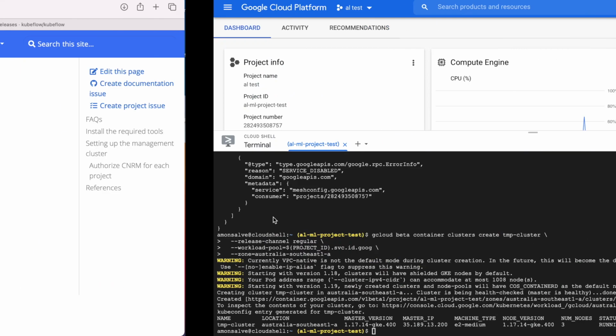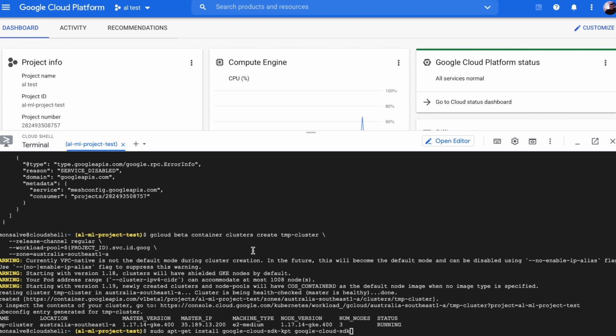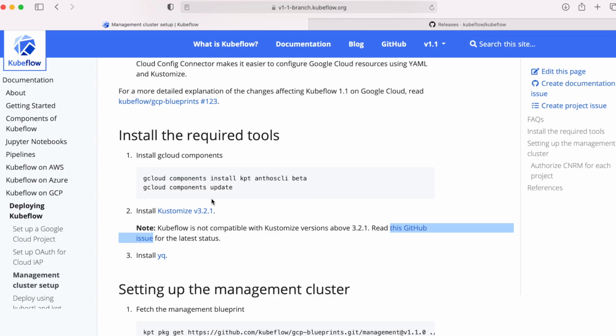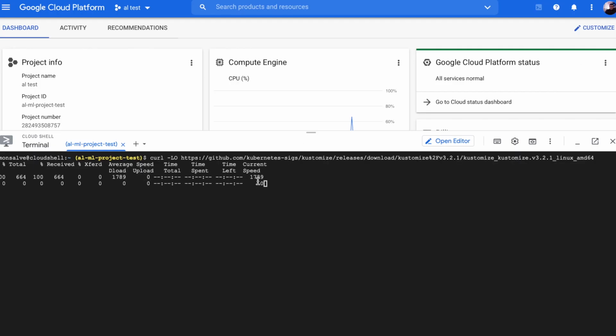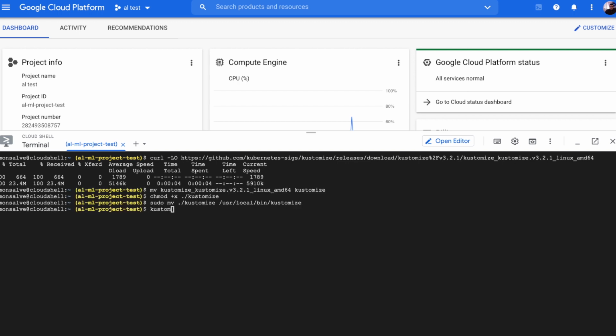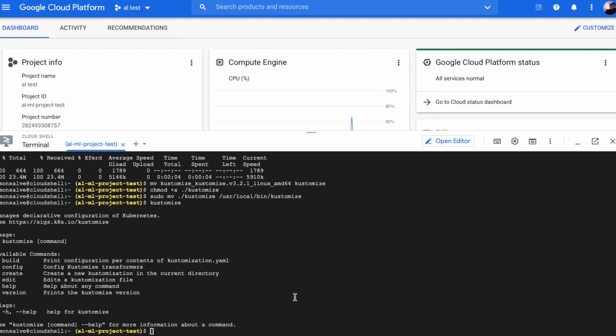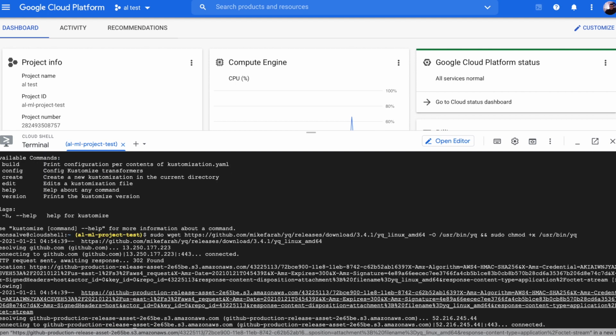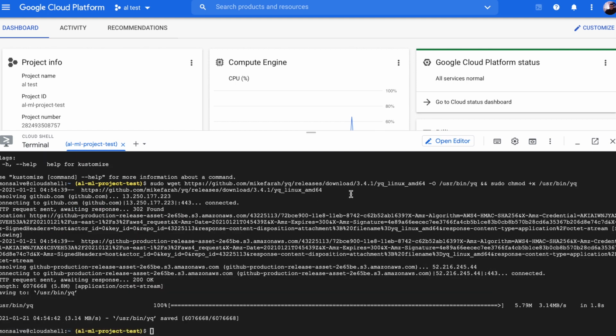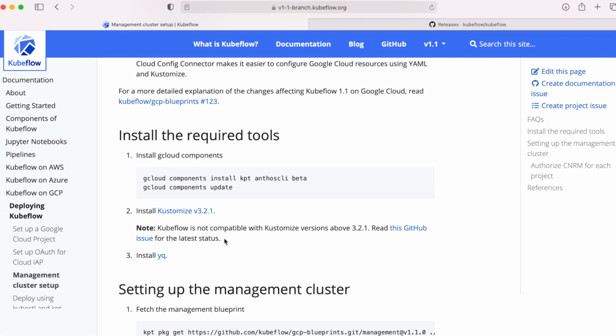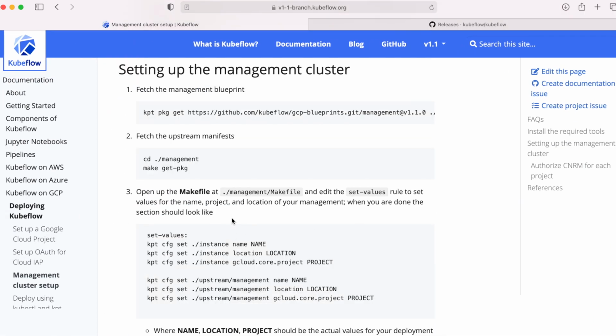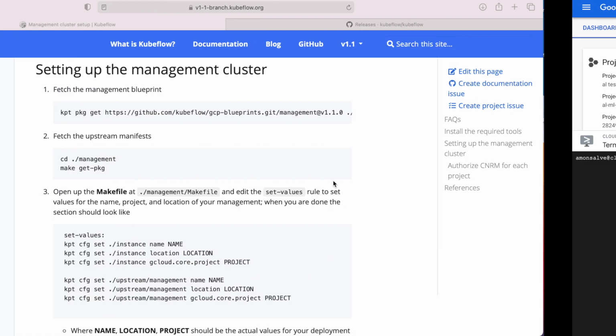Now we're going to be setting up the management cluster. First, we're going to get some Google Cloud components. Then Kustomize version 3.2.1. Next, we're going to get jq, which is used for YAML files. Now, you need to fetch your files, the blueprints for management, and the manifests.